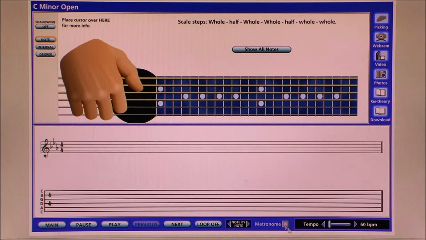The metronome will light up when the note is played. On the right bottom of the screen is the tempo setting. You can set it at 1 beat per minute up to 1,000 beats per minute. It depends on your level of experience. You can set it as slow as you can.